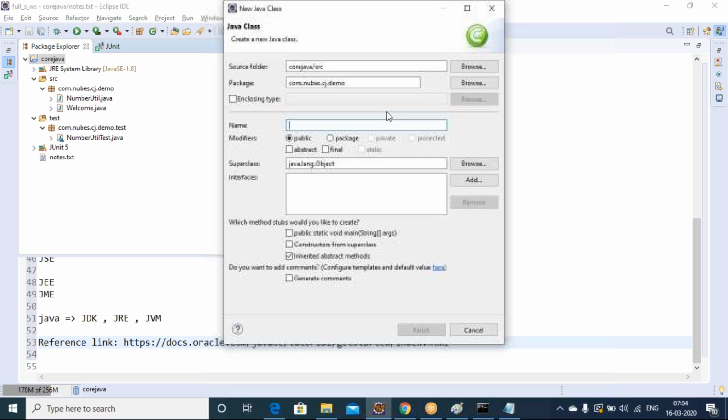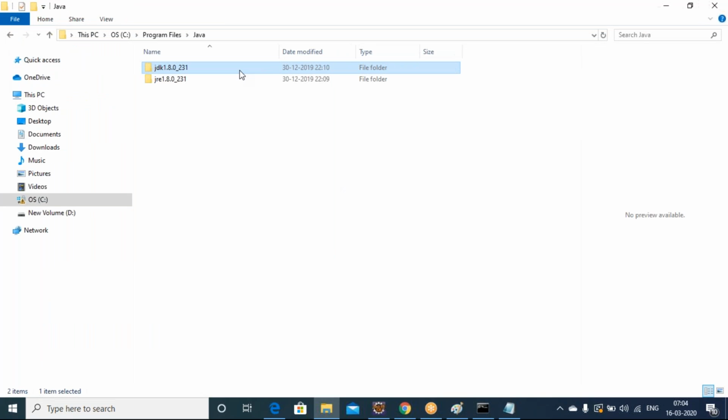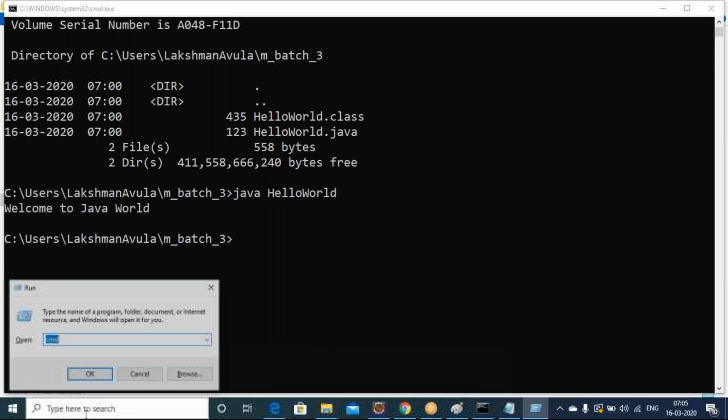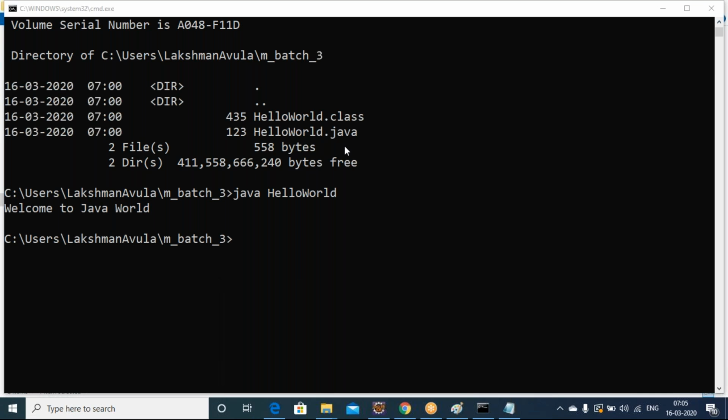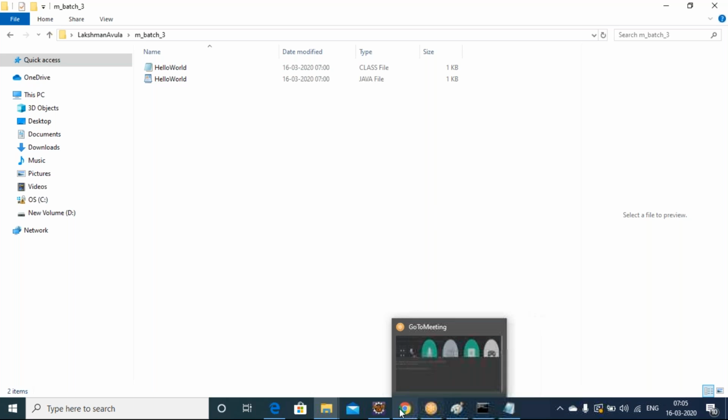Lakshman, quick question. Go ahead. You created a hello world file earlier, but I don't see it here in this project. Is it the same path where you created the hello world? No, that is different. That's a directory I created in my C drive. Oh, okay, so it is created in a different directory, whatever you're using in IntelliJ.